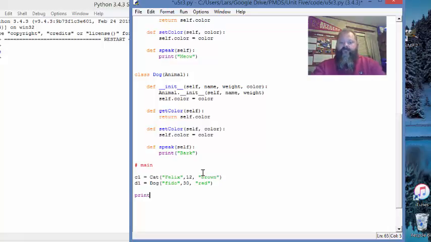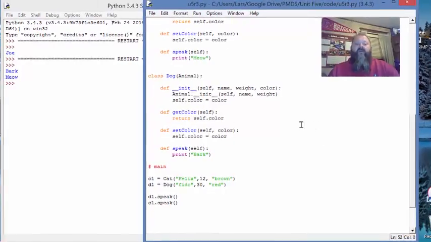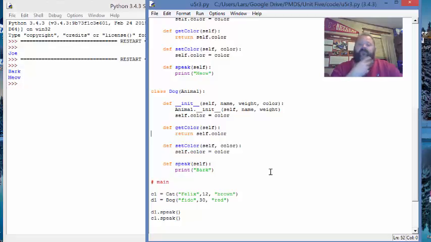I can say print. I don't have to say print. I can say D1 speak, and I can say C1 speak. And when I run this, I see bark and meow. Because when I ask my dog object to speak, my dog says bark. And when I ask my cat object to speak, my cat says meow. And that is an example of polymorphism because I'm running the same method name on both objects, but they do different things. They have many forms.